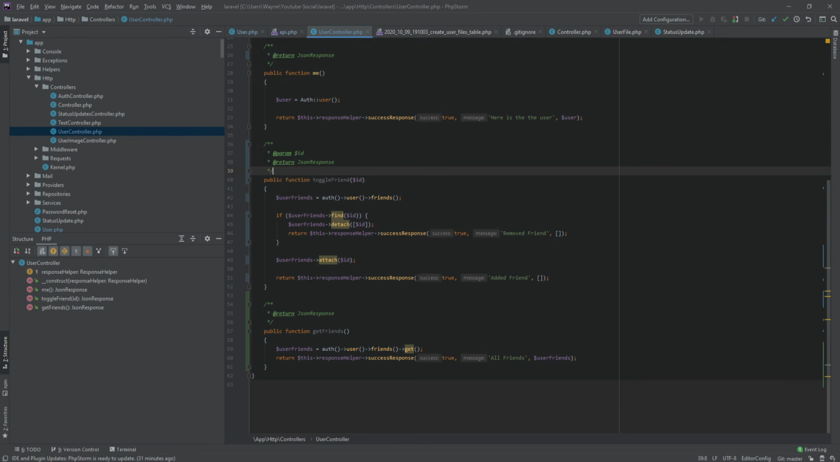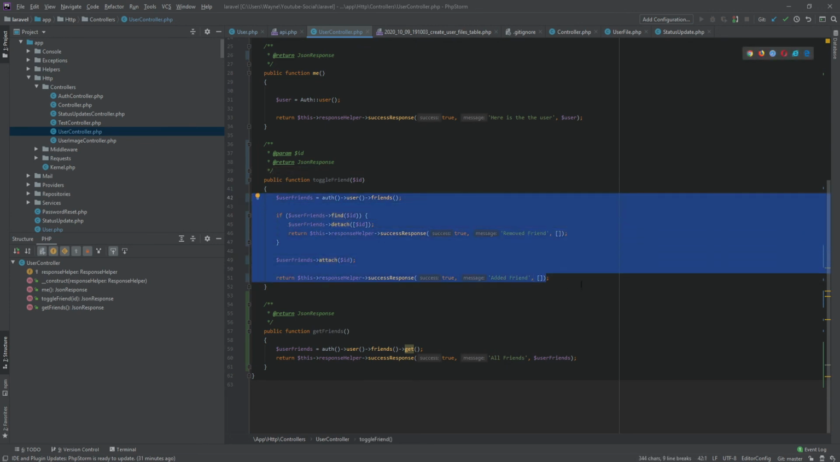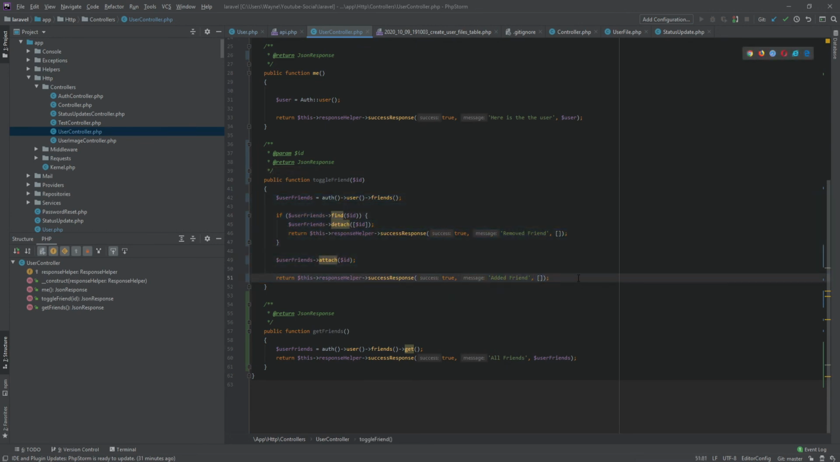Obviously you could have put this into a service if you wanted to and returned a message back if you wanted to do that. But for the sake of the episode, we'll just keep it nice and short so we can just move through different aspects of the creation of the application.